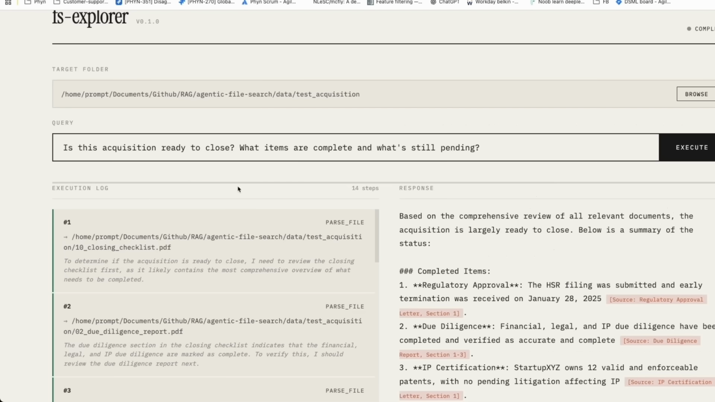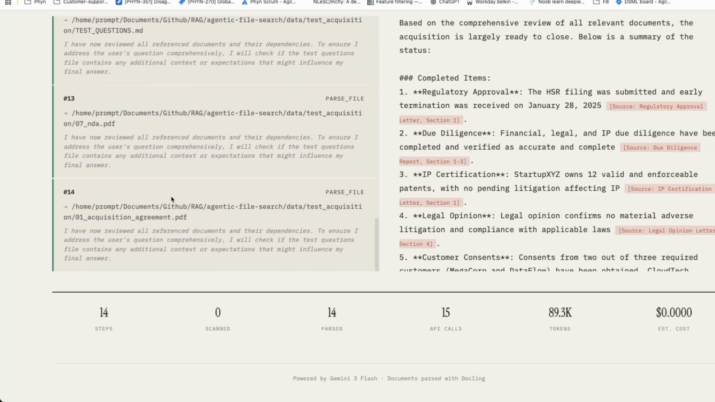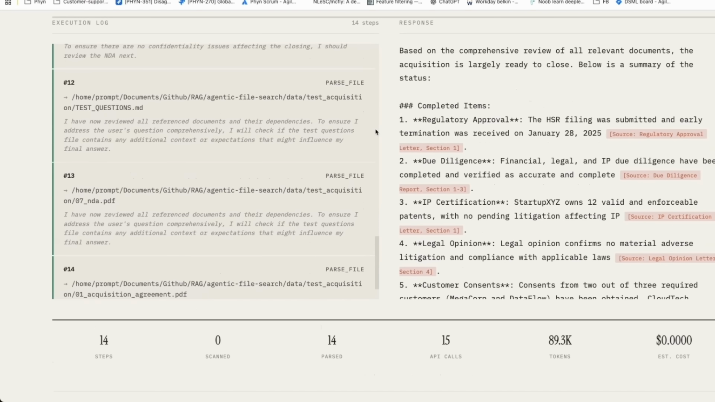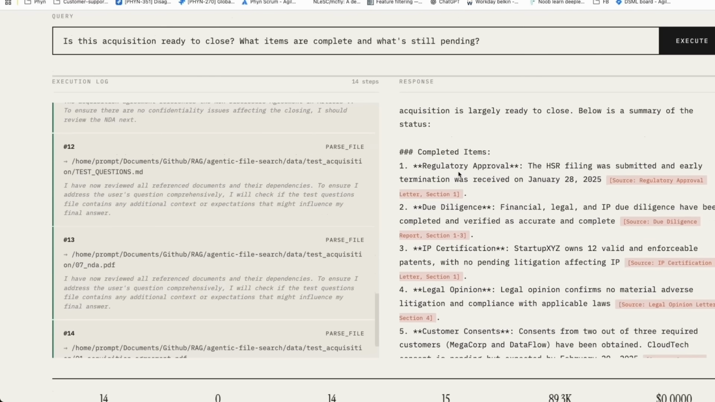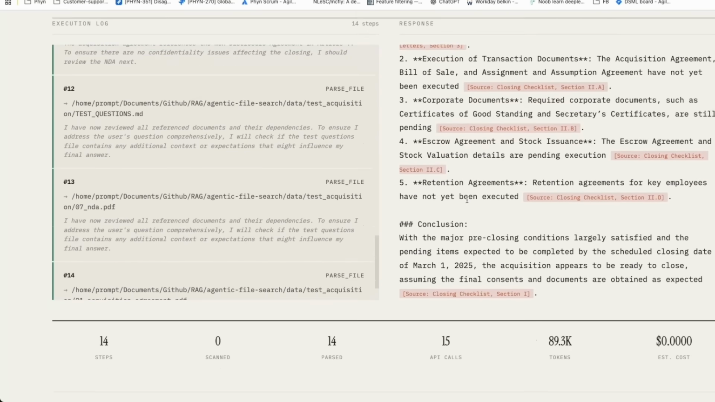Okay, here's another very complex query. In this case, the system took about 14 different steps. That means going back and forth, looking at different files that it identified. And at the end, you can see that it generated a lot more comprehensive answer.